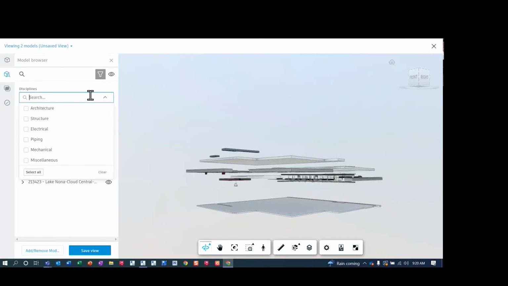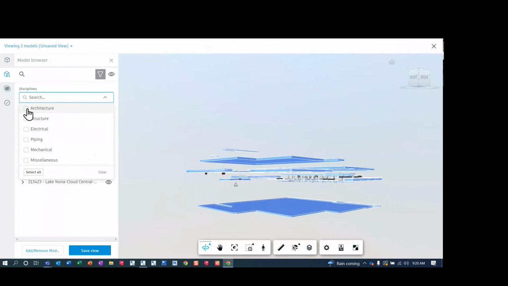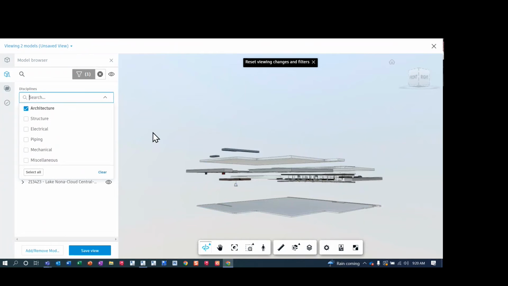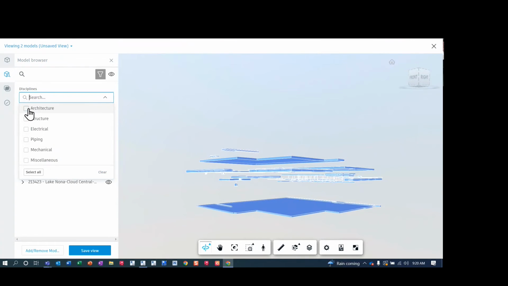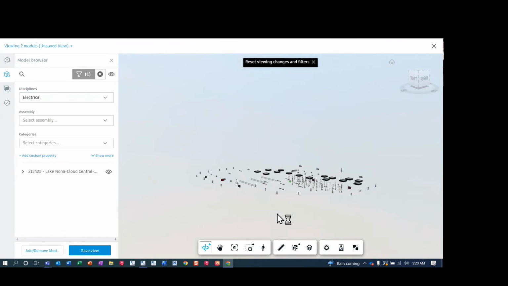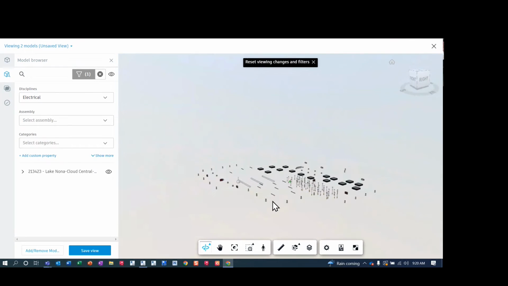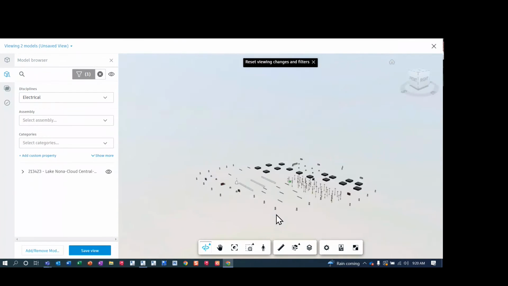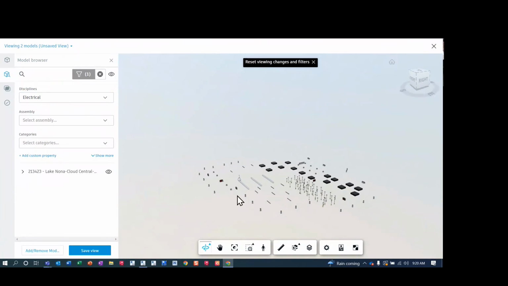So, for example, if I just want to look at stuff that has to do with architecture, when I hit architecture, if I had anything that was part of a different discipline, like HVAC, plumbing, they would disappear. If I do electrical, notice that my architectural walls disappear, or my architectural ceilings and floors disappeared. I'm just looking at the electrical.